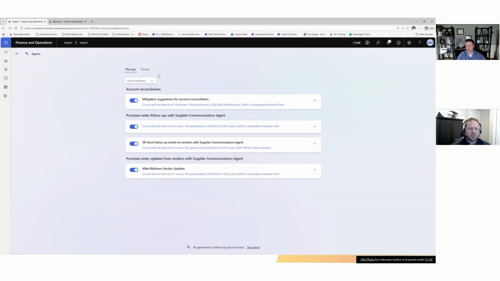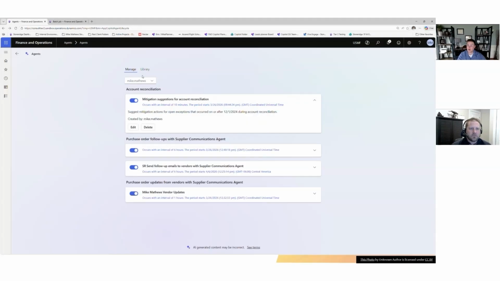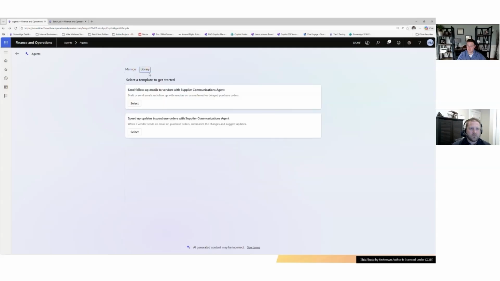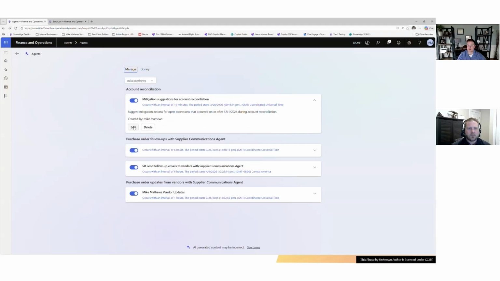So if we go in here, what is going to look a little bit different is if you've already identified or created the account reconciliation agent, if you go to the library tab, you're not going to see it there as an agent that can be configured, right? It's only going to show up in the manage tab. So this is a one-time configuration, and it is across the board for all configured legal entities, accounts, etc.